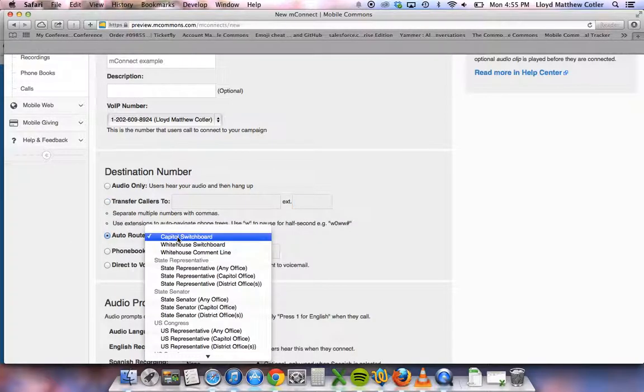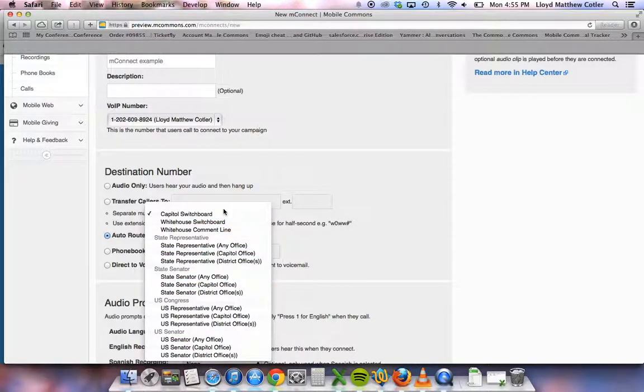You can do auto route for Capitol or White House switchboard, and then state and federal legislators. So any office, Capitol office, district office of either state rep, state senator, U.S. congressperson, or U.S. senator. You can also use advanced targeting for federal representatives and for senators to pick which targets you want to call or don't want to call.